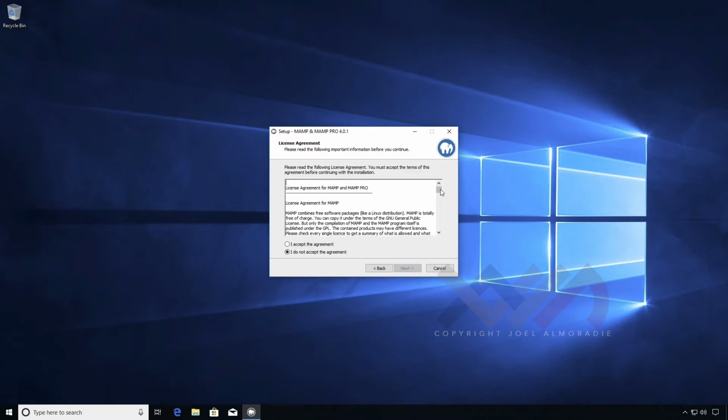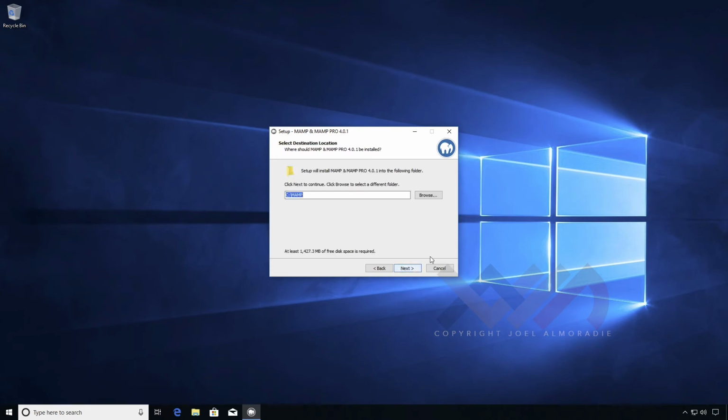You can read through this or not. Accept the license agreement and click next. Select the folder. Usually, just leave it set to the default folder, which is the MAMP folder in the C drive. It's going to take up 1.4 gigs in your drive. Click next. It should create a folder for your MAMP application in your start menu. Click next.